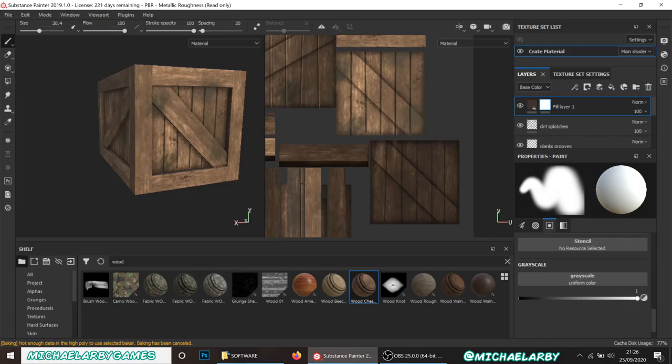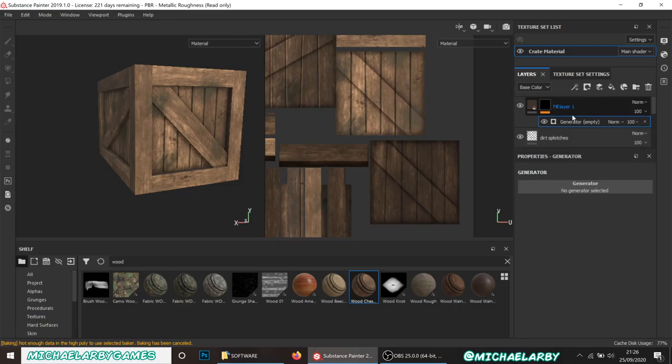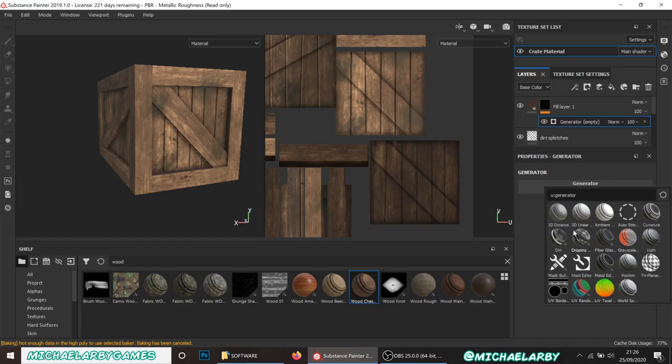And to this mask, I want to add what's called a generator. And a generator kind of automatically, procedurally generates an effect for us. And in this case, let's see, I want add generator. I want, we have dirt. Do you have any other kind of dirt? Yeah, we'll just go dirt here.